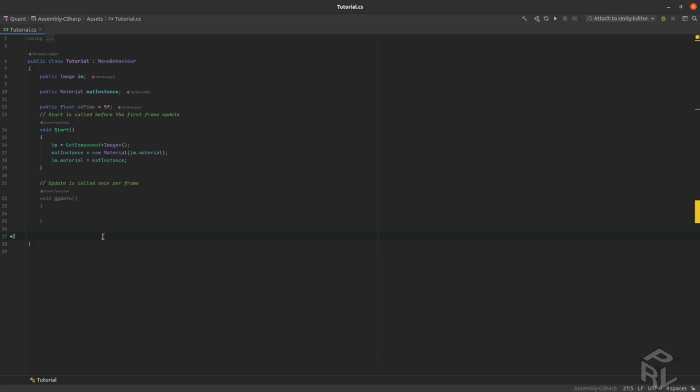So what we want to do here is to call a coroutine that will increase the cooldown time that has elapsed, and if this cooldown time is equal to the cooldown time that we gave above, then we want to be able to use the power again. So we create a new public IEnumerator, countdown cooldown, and we're going to loop until our cooldown is done.